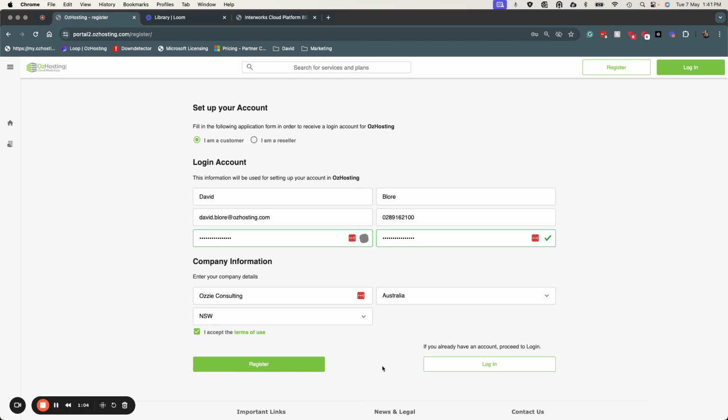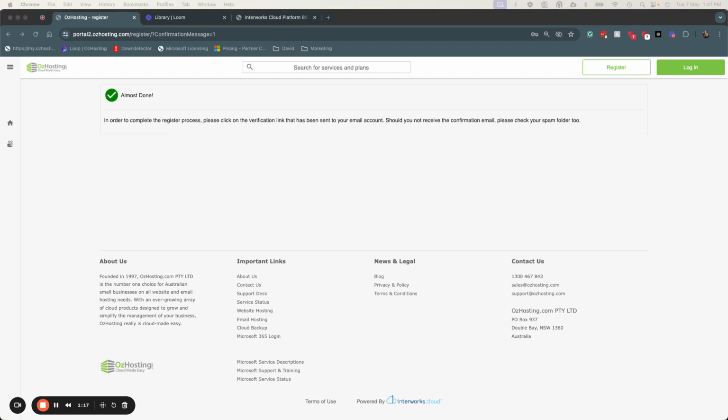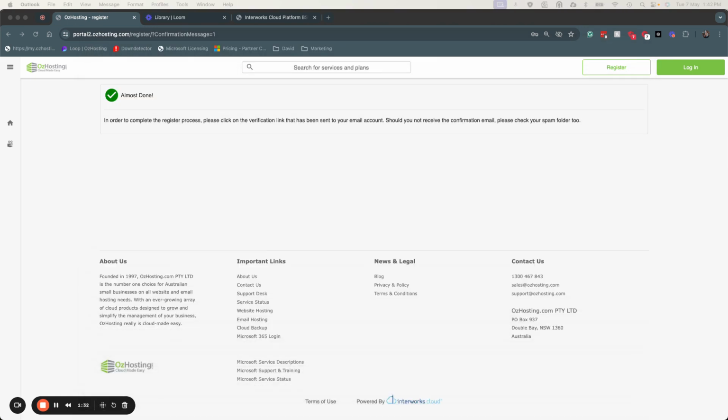This will just go through some background checks on the back end, and then you will be sent a verification email, which you need to verify your user, which will look like this. All you need to do is activate your account, and then your eShop will then be accessible.